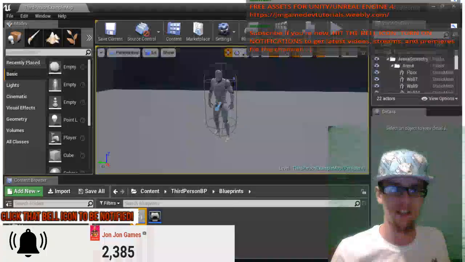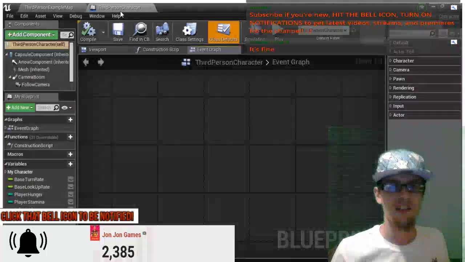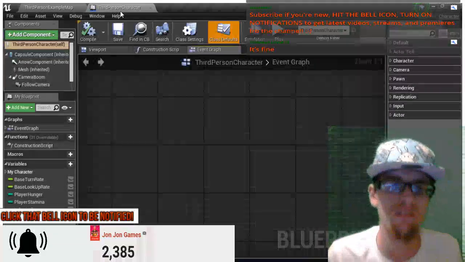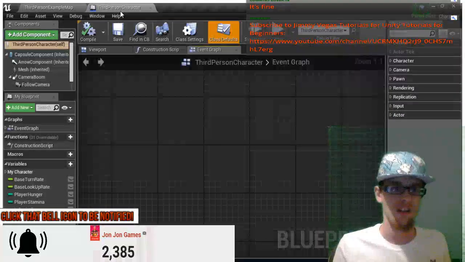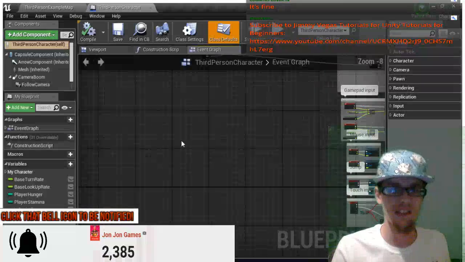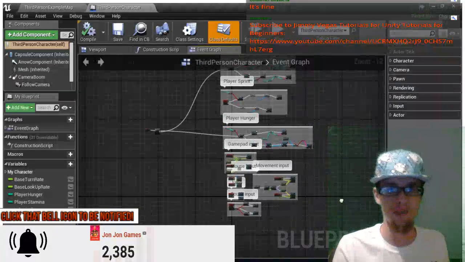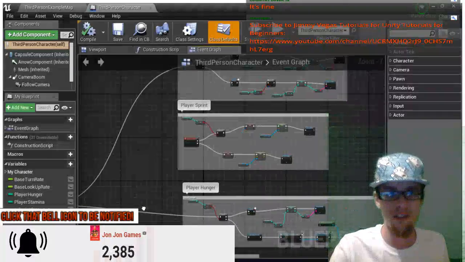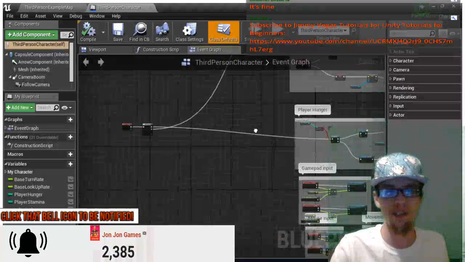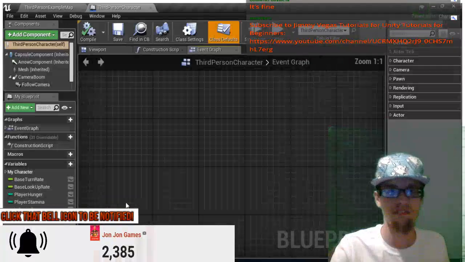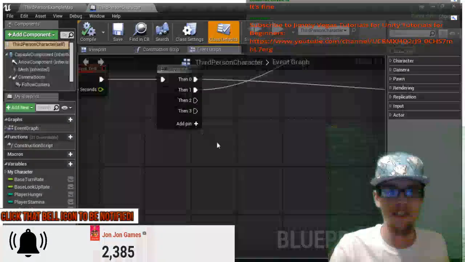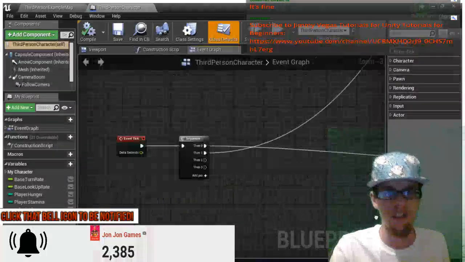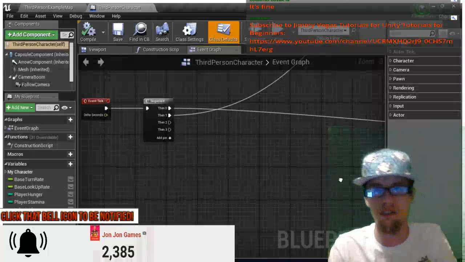Where's our third person character? Alright, there we go. Last time, what did we do? I know it's been December since the last time. We did the player hunger, the player sprint, and the player stamina functionality. Oh, the sequence node, that was what it was called. It's on the event tick in the sequence node.